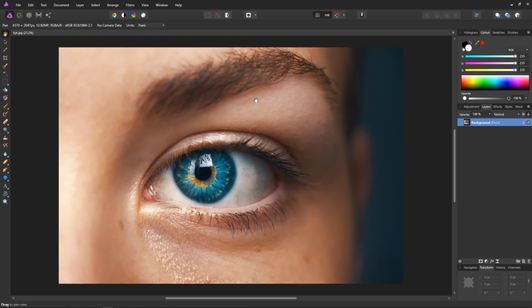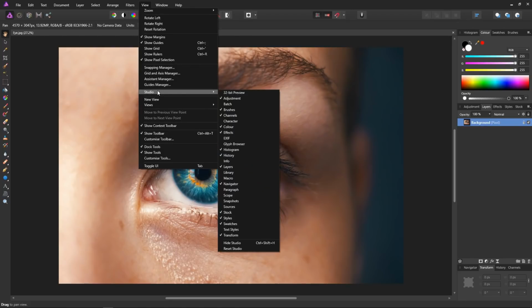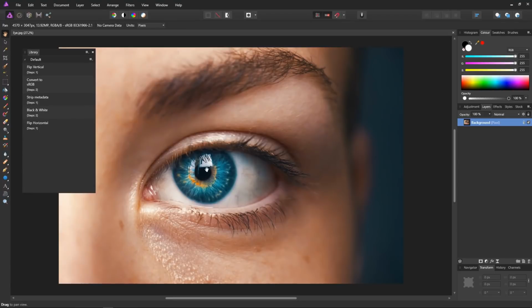First, make sure your library panel is available. If you can't find your library panel in the panels or on your screen, then you will need to enable it. So select View and Studio and then Library, and that will bring up our library panel where we keep our macros. Here are the default ones. We're going to add another one to it.